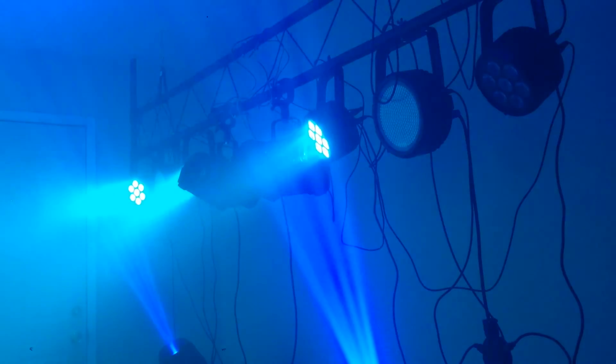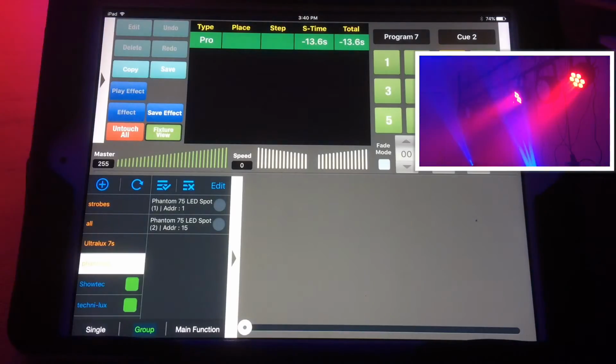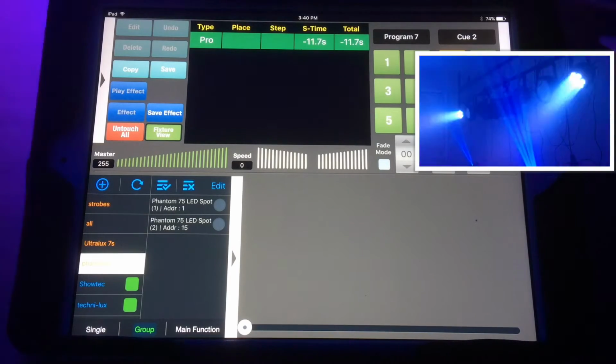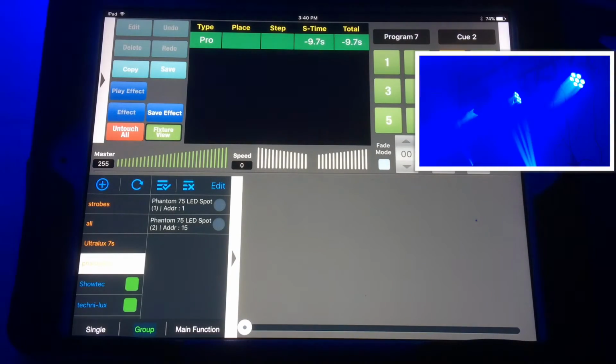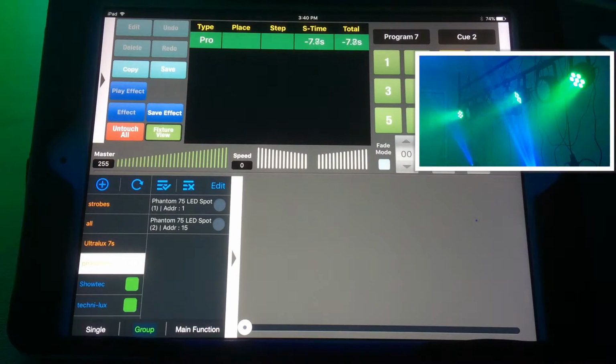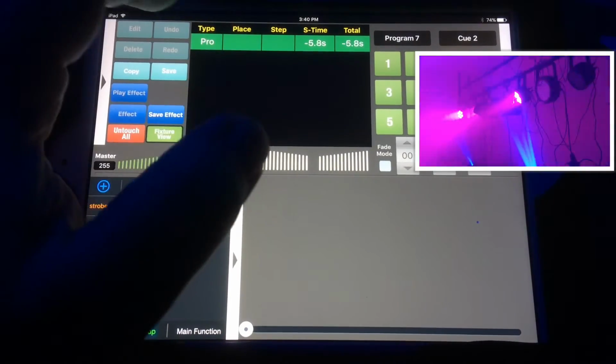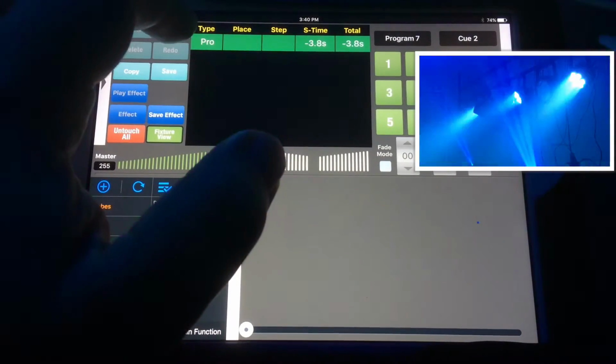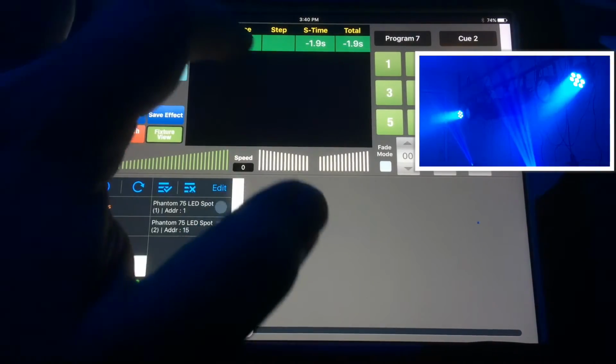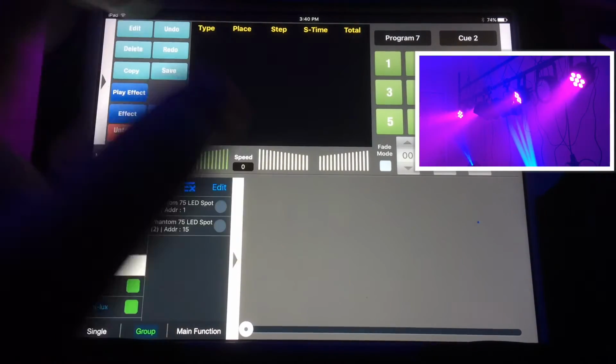And there it is. What you see is that I have a rainbow effect going, but I also have an effect that I didn't clear out from the previous time I was using this program. So you can just let it run out, and when it's done, it goes away.